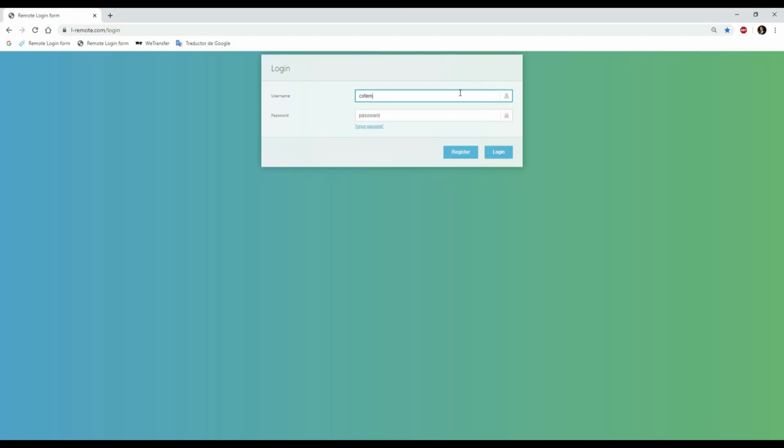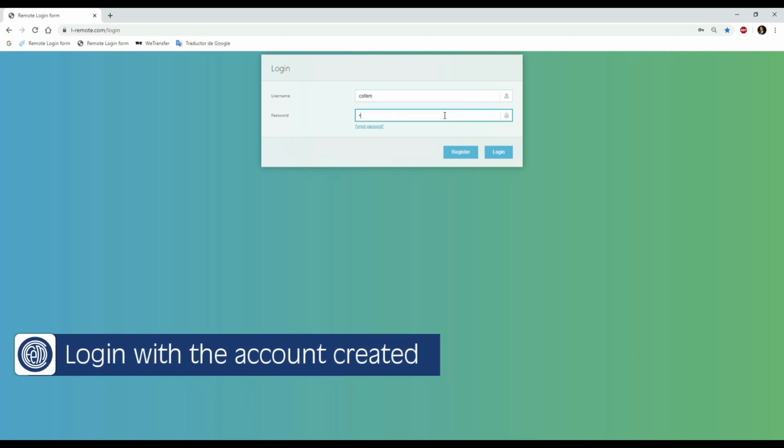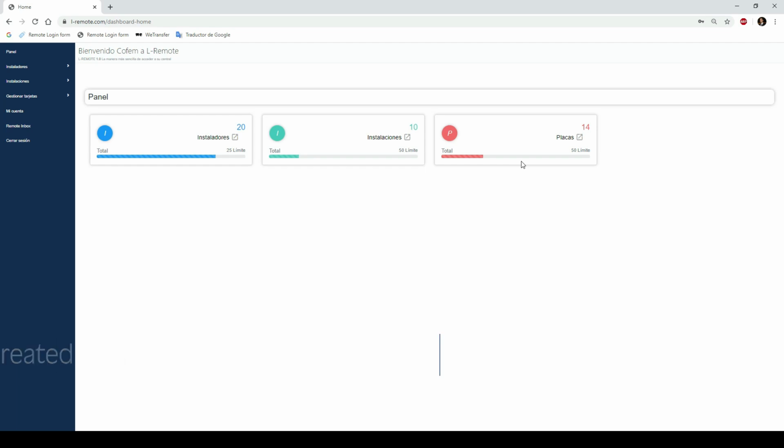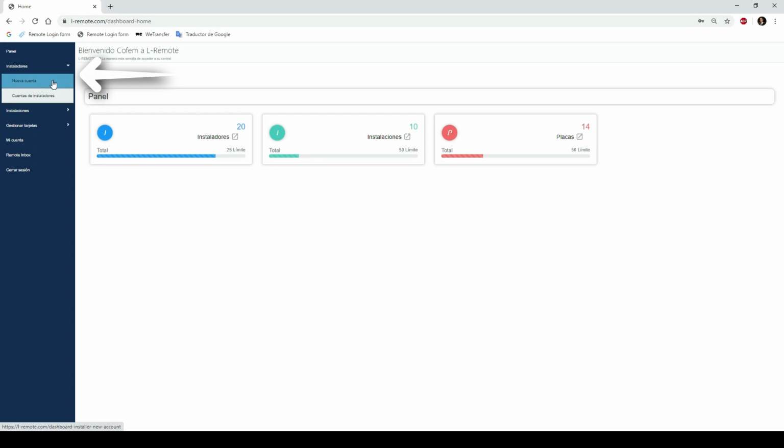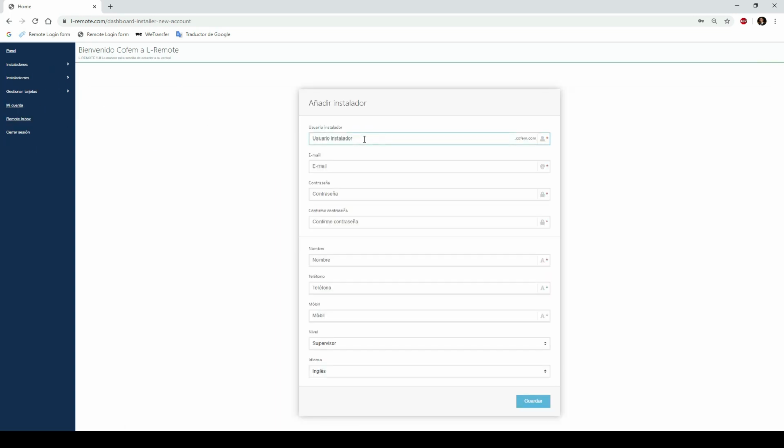Once the account is validated, we will log in with our username and password. We will see a summary of the equipment, installations, and installers, if we created any previously. To add a new installer, select Installers in the menu and then New Account.